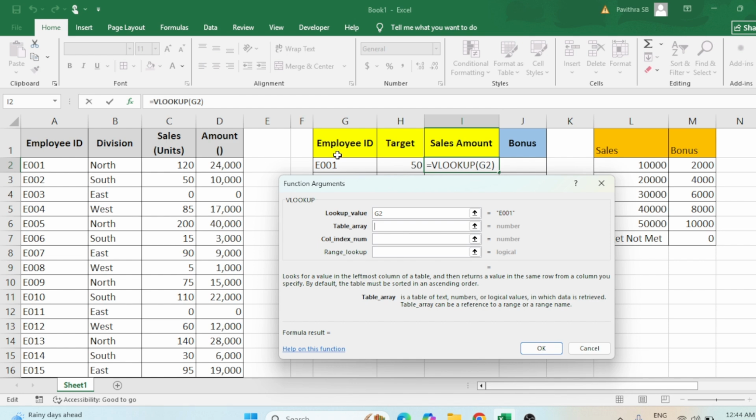You select the employee ID here, and you should always start the table array from the employee ID itself. You have a number of columns. If you are selecting employee ID to match, you should start with the employee ID. Anyway, the first column is the employee ID, so I'm going to select the entire range. What we are trying to check is the units, right? Because here the units target is 50. We need to see whether employee 001 has sold around 50 and above.